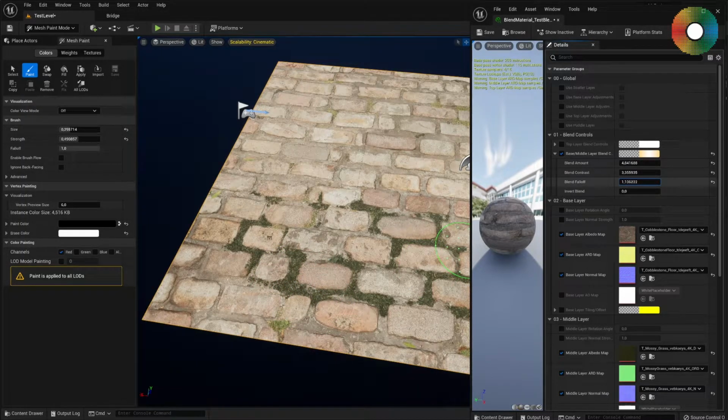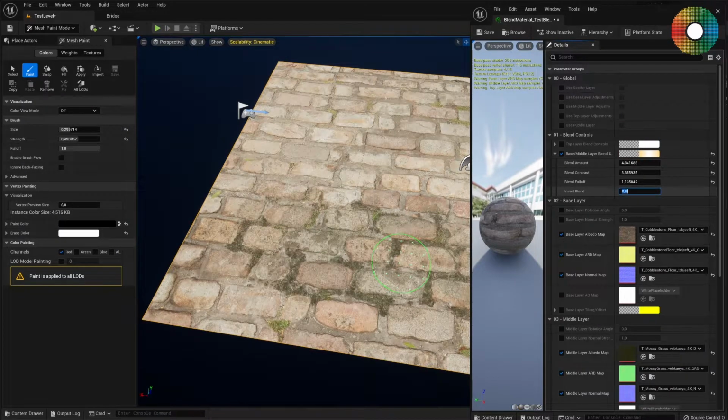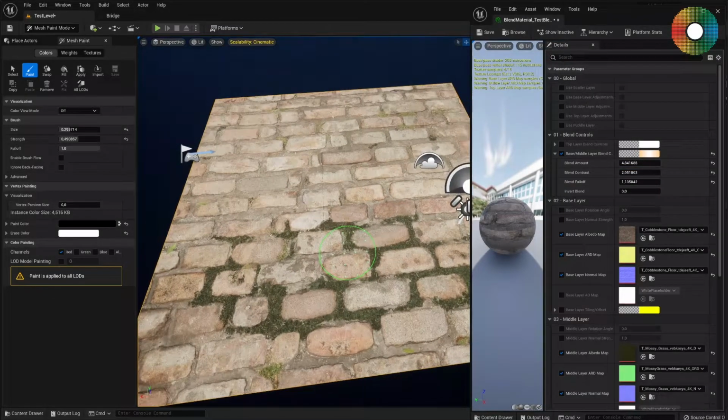Can play with the falloff a little bit. And if I invert blend, it will make it invert so that it appears on the stones instead of in the crevices. But I don't want this effect at the moment. So this looks nice. Let me just decrease the contrast. And now I can continue painting and it will work as I want.